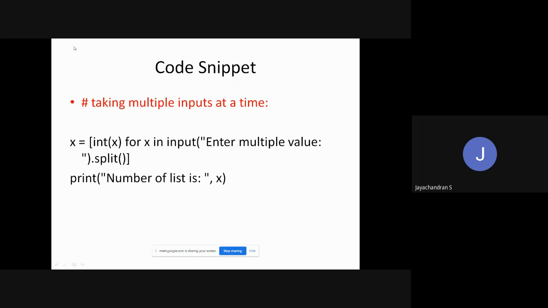So the list syntax you have to remember: int(x) for x in input. This is the syntax, don't forget it. In the split method we don't use this type of syntax, only the split method is used. But in a list you are going to mention this syntax: x = [int(x) for x in input("Enter the multiple values").split()].